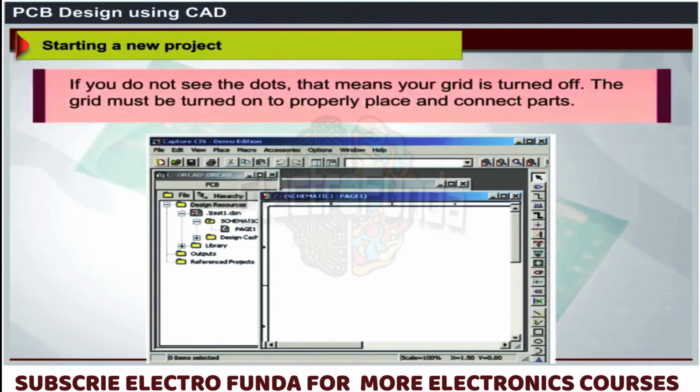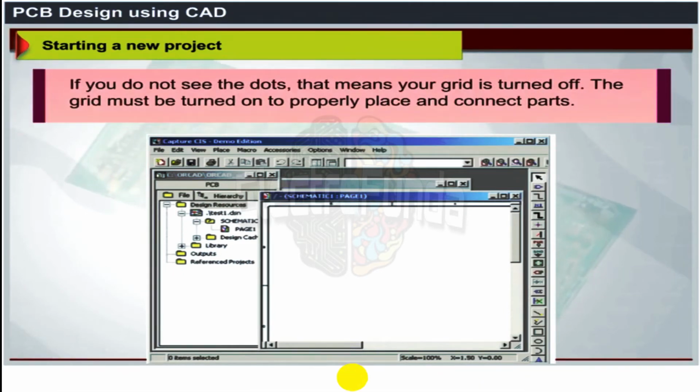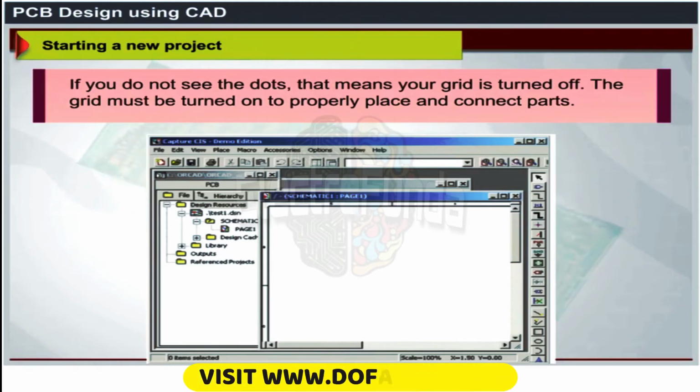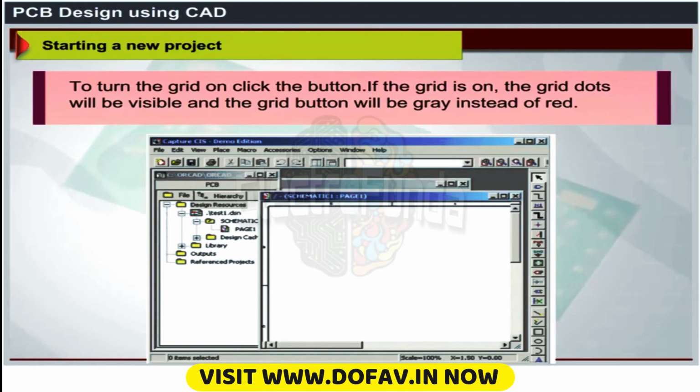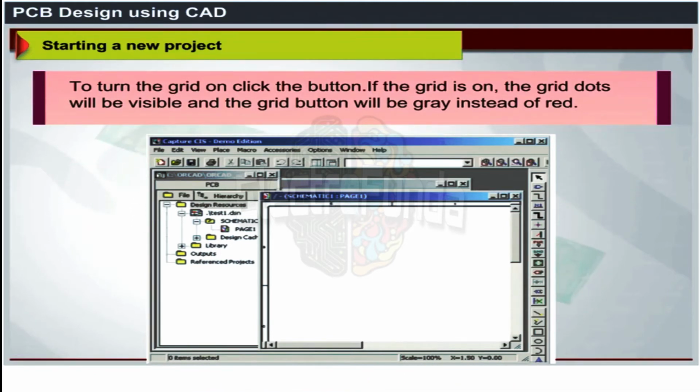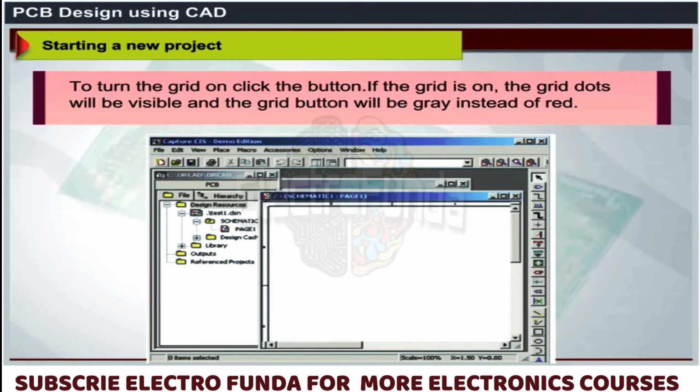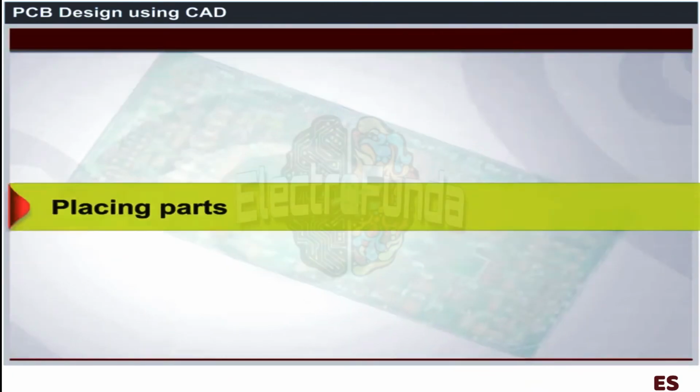If you do not see the dots, that means your grid is turned off. The grid must be turned on to properly place and connect the parts. To turn the grid on, click the button. If the grid is on, the grid dots will be visible and the grid button will be gray instead of red. Placing parts.